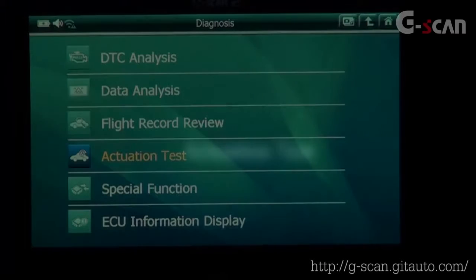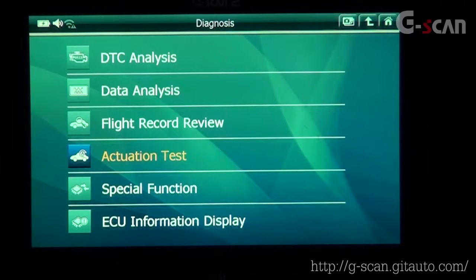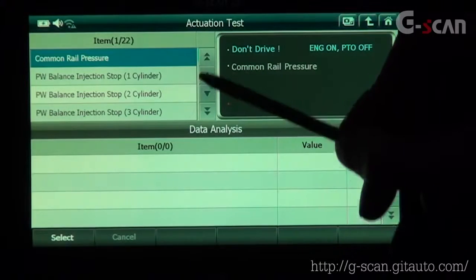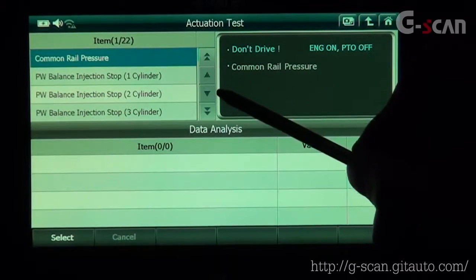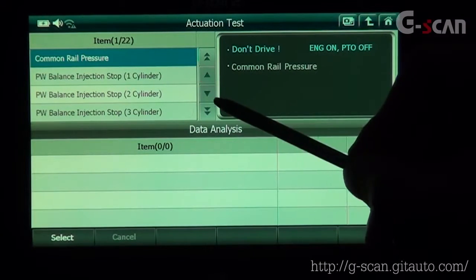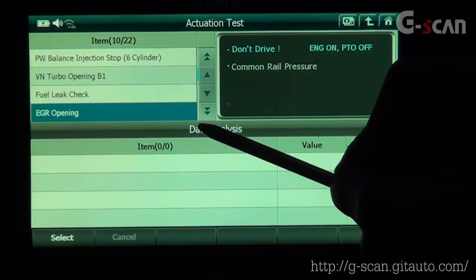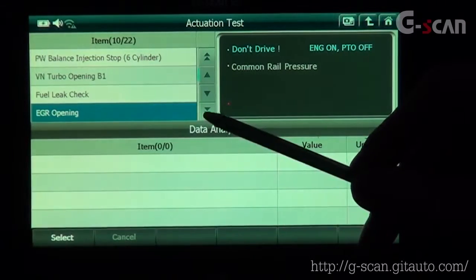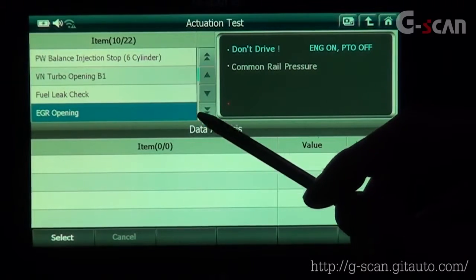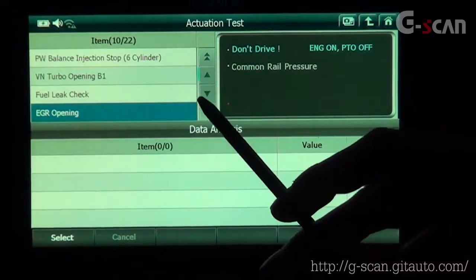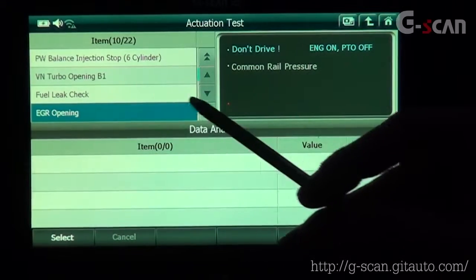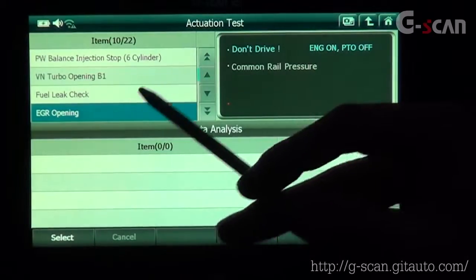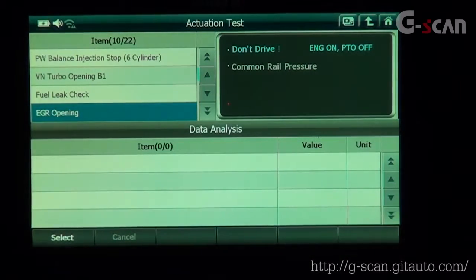Let's go to the actuation test and see what actuation tests this 2007 Hino Profia model supports. You can see all different actuation tests. You can check common rail pressures, you can check injectors, and you can check turbo opening or fuel leak check and EGR opening. If you want to check suspect parts for their operation, for example the EGR system, you can perform the EGR opening actuation test to check its operation.